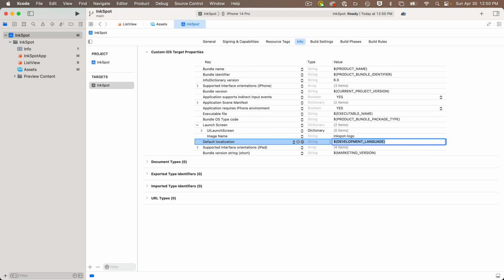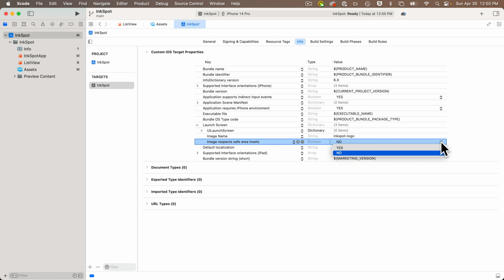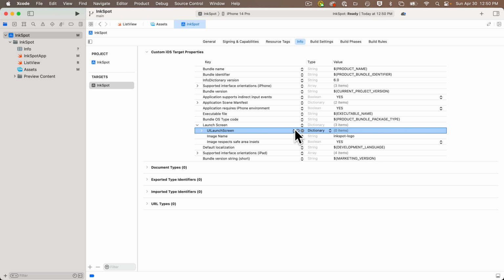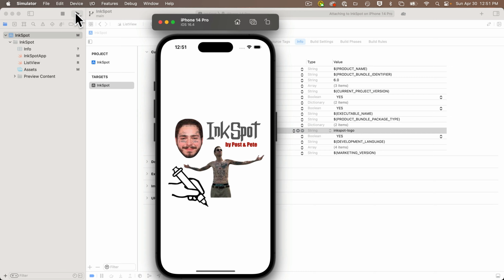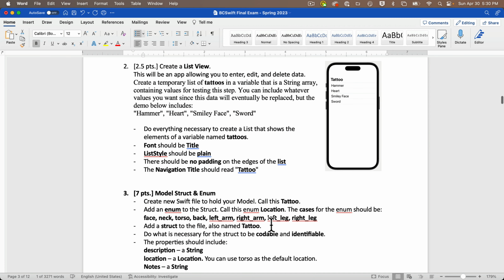Then I'm going to click in this image name line again, click on the plus sign. I'll select this option with image respect safe area insets, and I'll make sure instead of saying no, it says yes. Now, if we build and run, we see the InkSpot launch screen, and if I click on the home button, we can see the InkSpot icon. Nice!